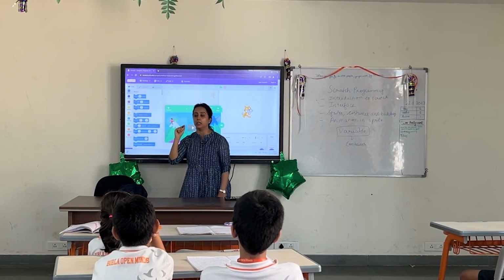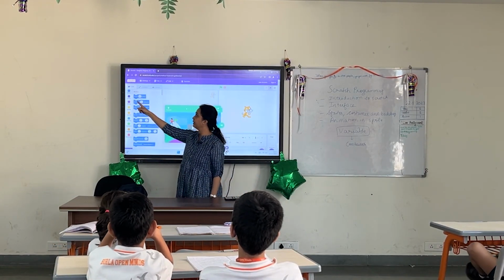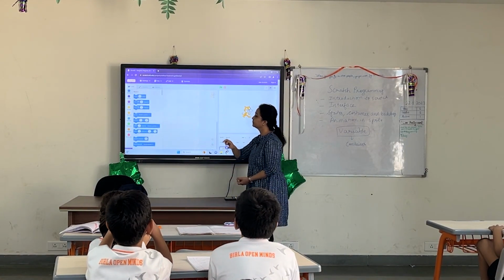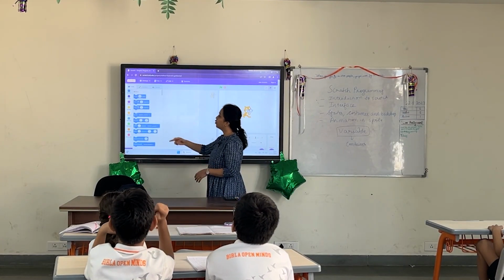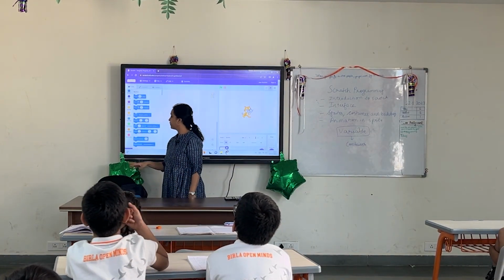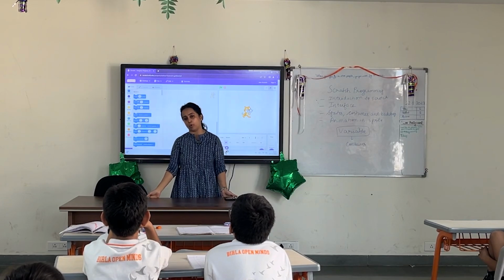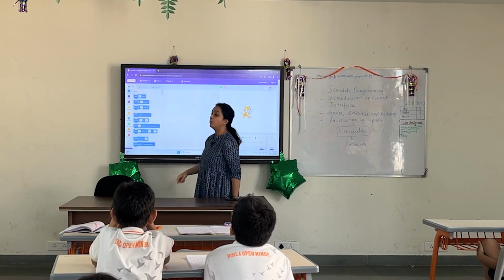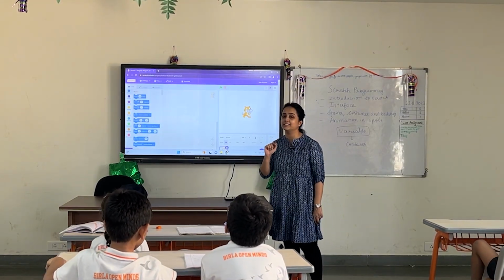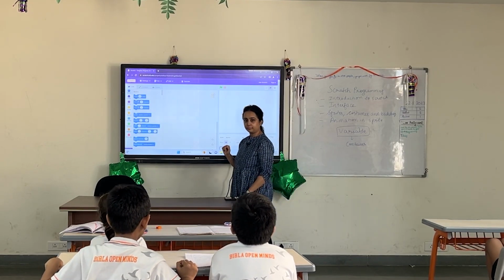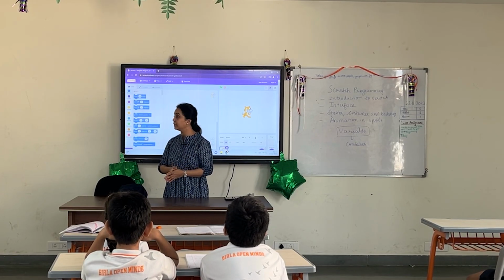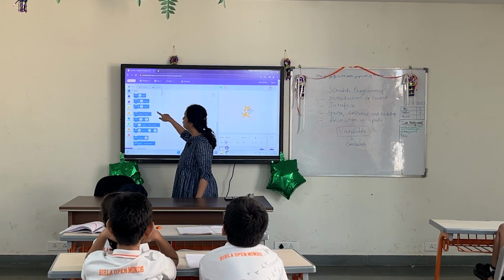So tell me, how many block palettes do we have in Scratch? Can you count and tell me? 9. Okay, and what are those? Motion, looks, sound, events, variables and my blocks. Okay, that's perfect. Motion is for giving movement to the sprite. What about looks? It is about the appearance of your sprite. How you want your sprite to be, right? So in motion there are so many different steps.